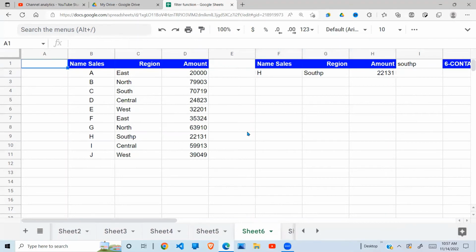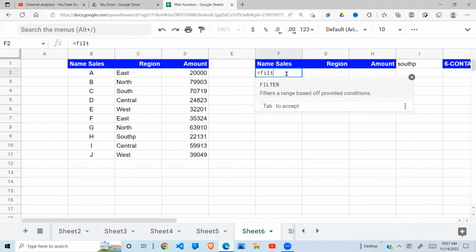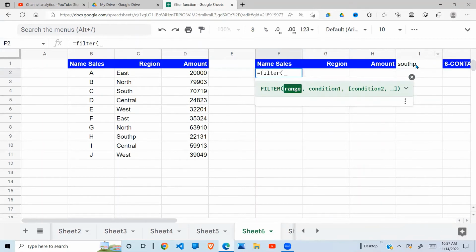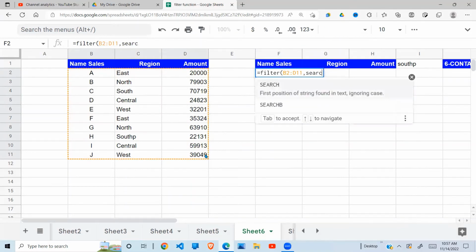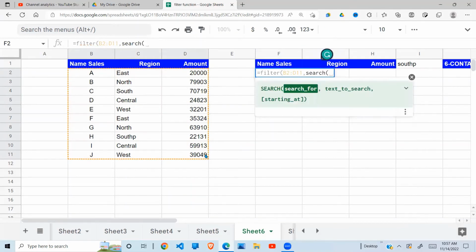Use case number 6 is about searching for a particular text. So here again, I use the filter function. The text I'm going to be searching for is called South P. What I want returned is right here. And to search for a text, I'm going to use another Google Sheet function, which is called search, which asks me what I'm searching for.